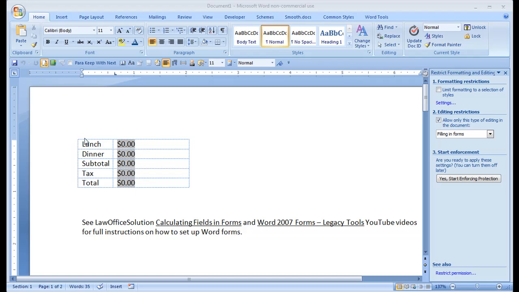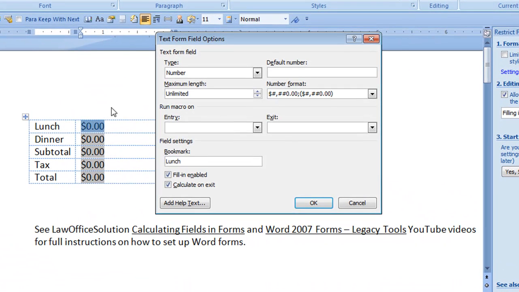So for example, looking at these fields, I've got the lunch, dinner, and tax are set up like this, where they're number fields, and they're set to calculate on exit. I gave them names that match what they are, and I set the formatting to look like currency. Innocent enough.